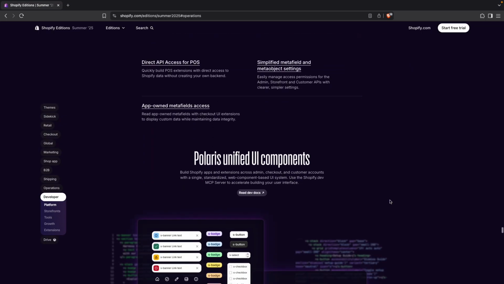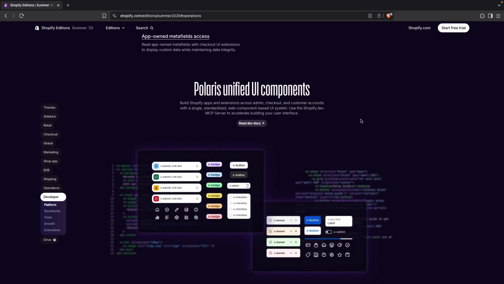And also you can see over here that Polaris is receiving an update. So it will now be using web components, and you will be able to use the same components across admin, checkout, and customer accounts extensions.